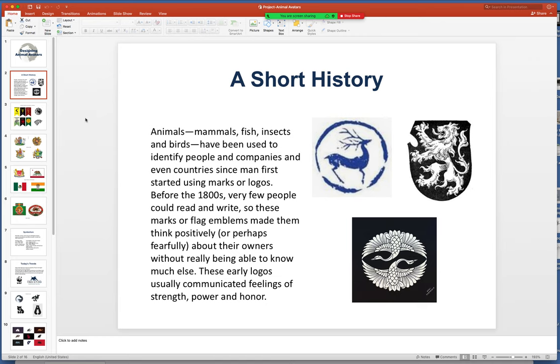Okay, so animals, in terms of mammals, fish, insects, and birds, have been used to identify people and companies and even countries since man first started using marks or logos. Because you have to remember, before the 1800s, very few people could read and write. It was only the very wealthy people that could read and write. If you ever see any movies about England in the 1800s, with somebody in their little window nook reading a book, that would have been a rich person. That wasn't common for the average person. You had to have a reason to write.